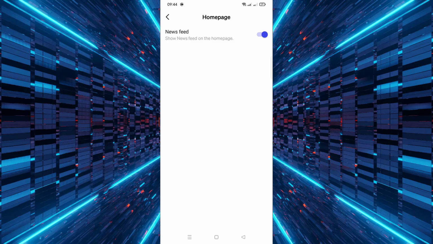By following these steps, you can easily manage the newsfeed on your Phoenix browser homepage, tailoring your browsing experience to your liking.